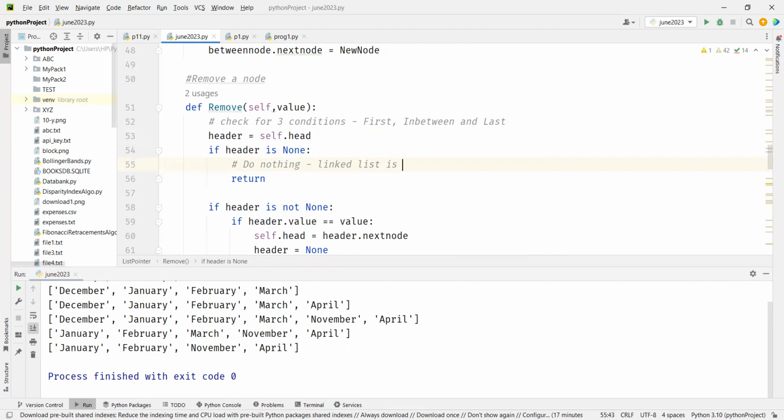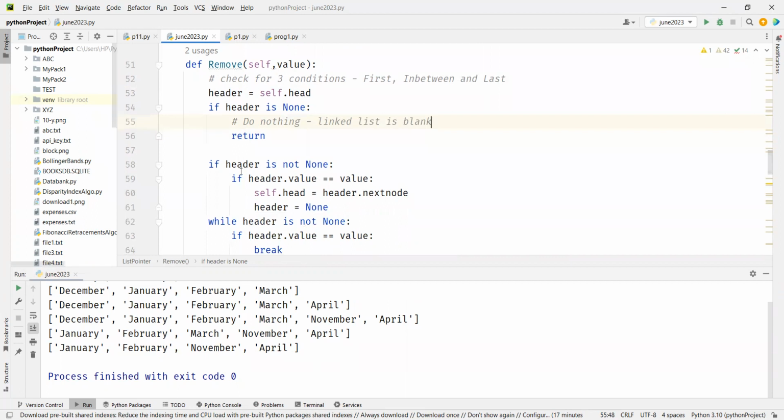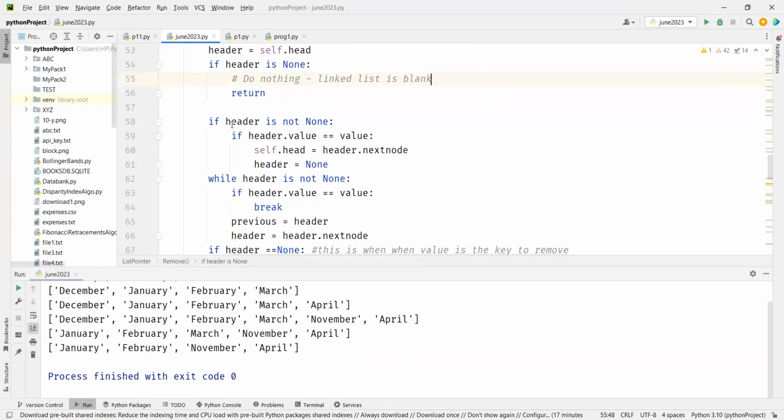And if header is not none, means there's something in the linked list. We say header dot value is equal to value. That means it is the first node.